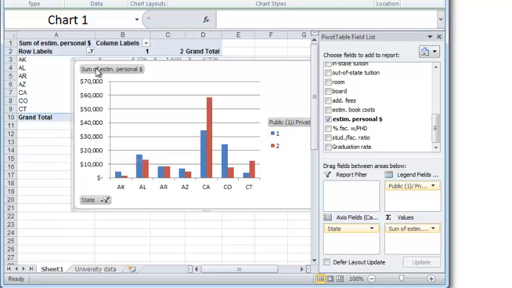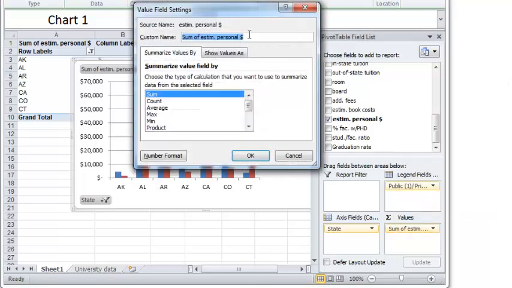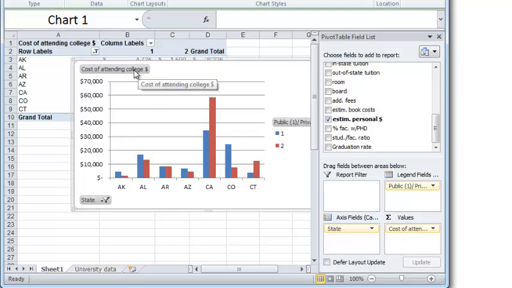Next, I wish to change this title here. Instead of saying sum of estimated personal dollars, I wish to say personal or total cost of attending college. To do that, again, click this button, value field settings, and here say cost of attending college dollar, and okay. And you have changed the title.